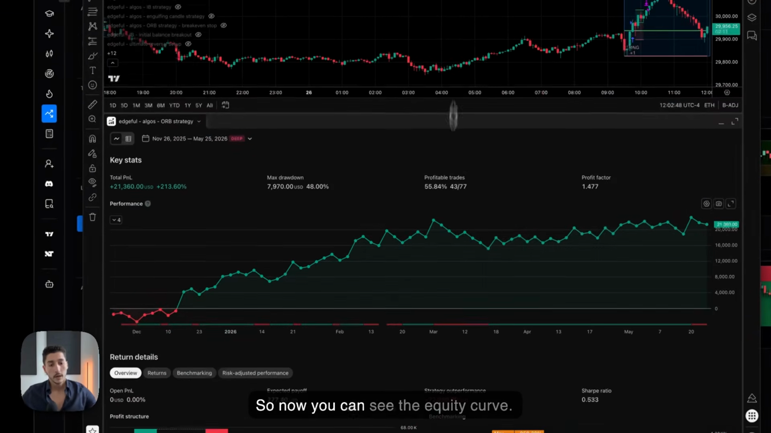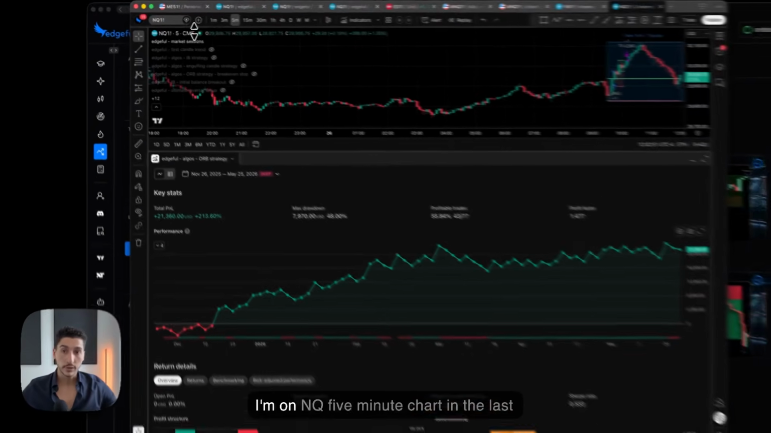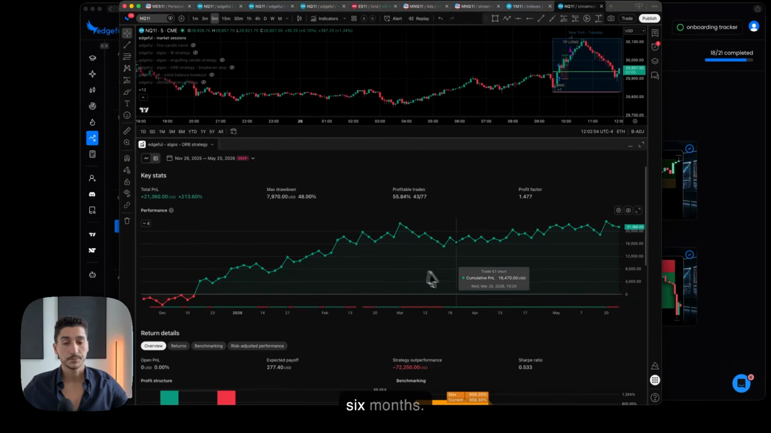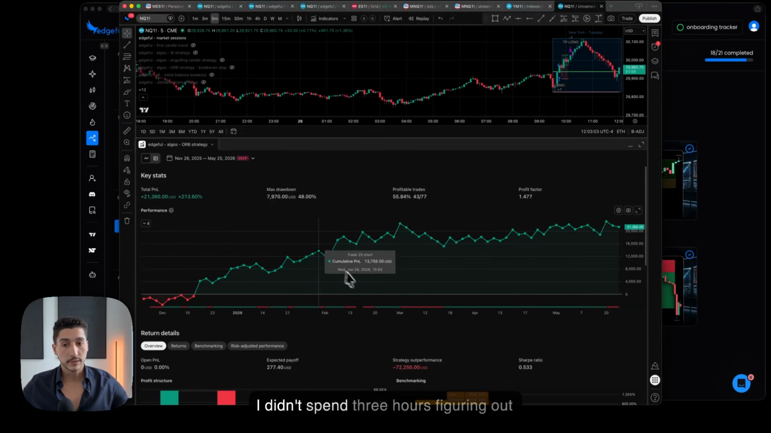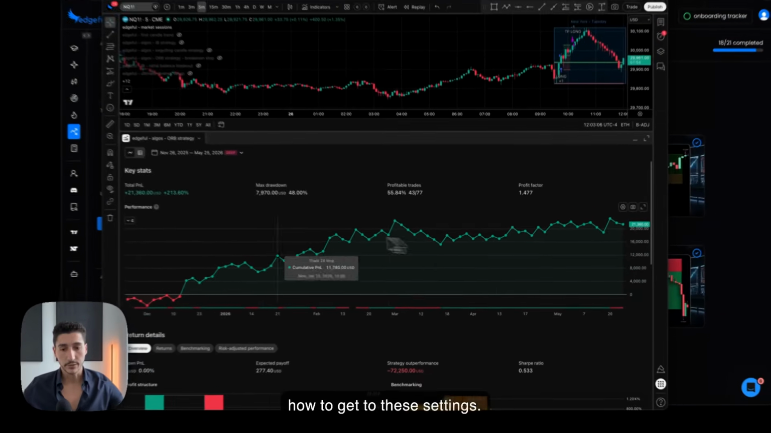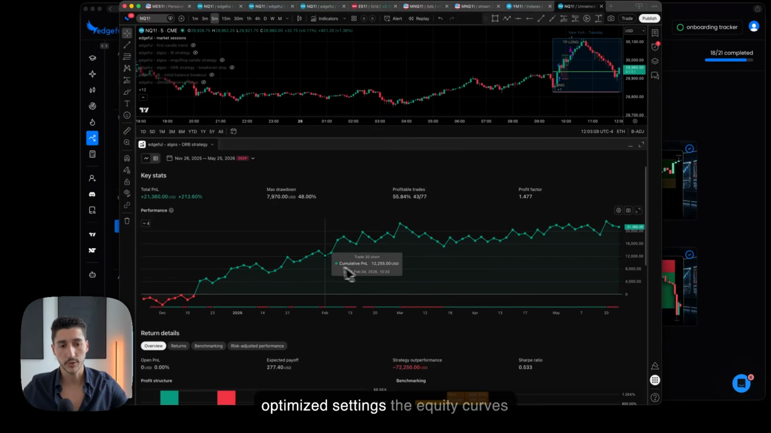So now you can see the equity curve. I'm on NQ, 5-minute chart in the last 6 months. Really nice equity curve, really nice returns, good win rate, good profit factor, very solid overall, right? I didn't spend 3 hours figuring out how to get to these settings. Now, these are obviously not the most optimized settings. With the equity curves, you can get much better performance, much higher win rates. But for the sake of this, I just wanted to show something pretty standard.